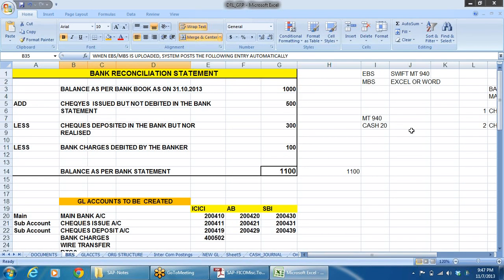I told you we are going to receive a manual bank statement or electronic bank statement from bank. If it is a manual bank statement, I need to enter all the transactions from the bank statement manually into the SAP system. If it is electronic bank statement, we are going to get the electronic format, that is in MT 940 or cash 20 or something. Another format is also there that we need to upload into the SAP system. What happens when we upload?